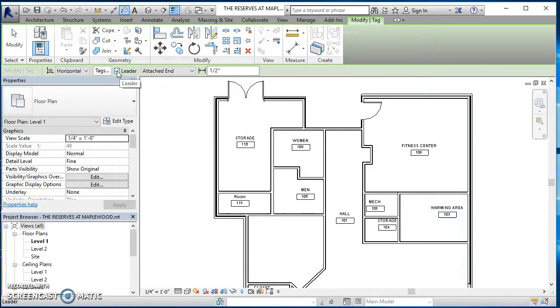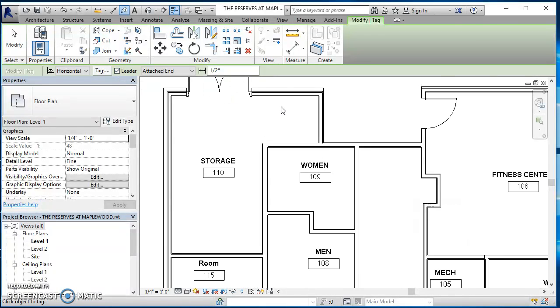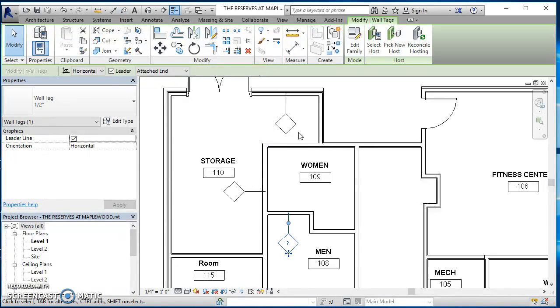I do want a leader on this because that's the way it is on the floor plan that I'm copying. So now I'm ready to come in here and actually place some wall tags. So I'll place a few different wall tags in there and then just come up here and click on modify. So it put my wall tag in, but it didn't put any information in there. And it didn't put any information in because these are type marks. And currently on these walls, we don't have a type mark.